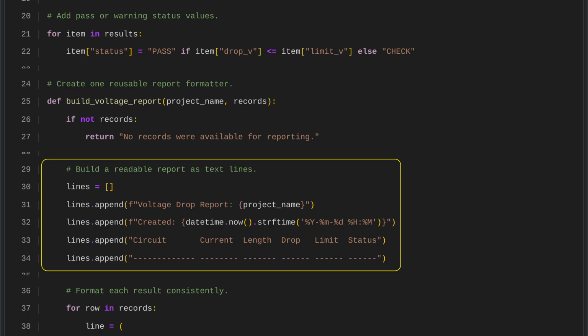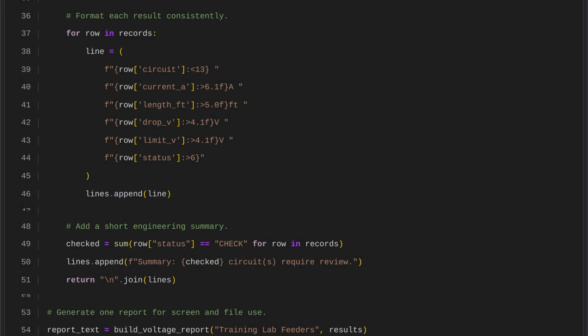The report is built by creating a collection of text lines that will be output one by one. It begins with a title and project name, adds a timestamp showing when the report was generated, and then includes column labels for key circuit details, such as current, length, voltage drop, limit, and status. A dashed separator is added after the header to make the report easier to read.